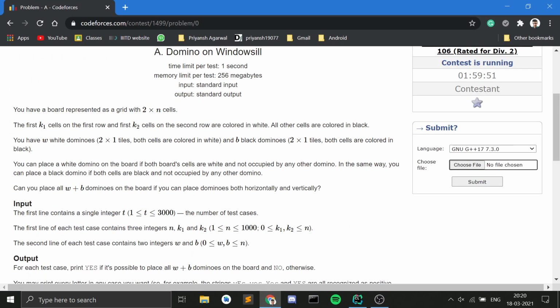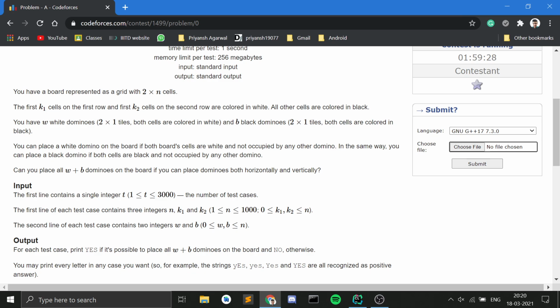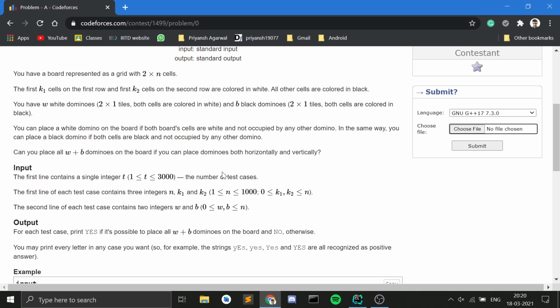Okay, problem A. You have a board represented as a grid with 2 into n cells. The first k1 cells of the first row and the first k2 cells of the second row are colored in white. All the other cells are colored in black. You have w white dominoes, 2 into 1 tiles, where both cells are colored in white, and b black dominoes. You can place a white domino on the board if both the board cells are white and not occupied by any other domino. In the same way, you can place a black domino if both the cells are black and not occupied by any other domino. Can you place all w plus b dominoes on the board?